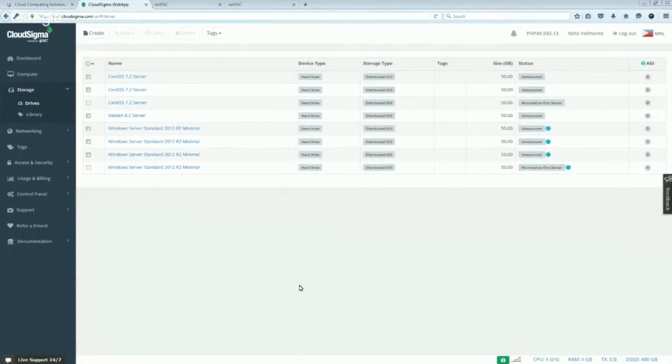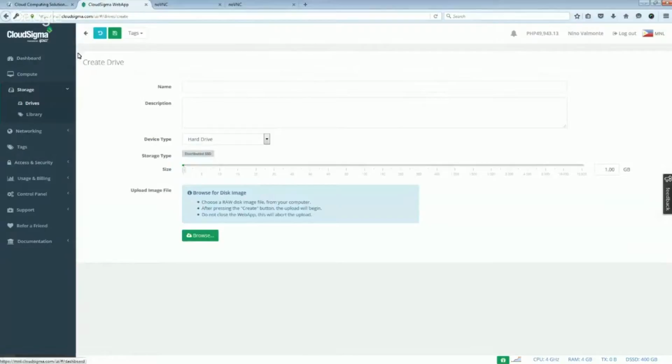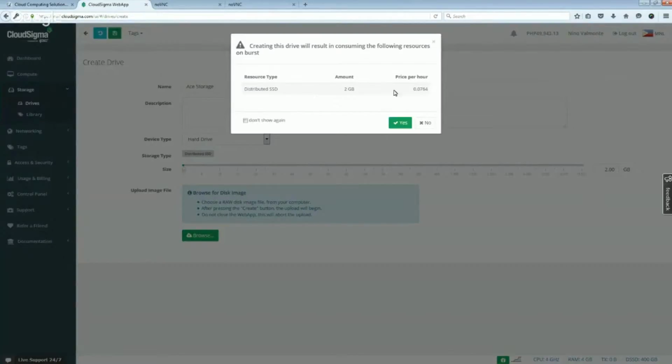What do you say we create a storage drive here and attach it to one of the servers as a demo? Okay, let's just create a drive. I'll call this a storage. All right. Say we need 2 gigs, and save. So it tells you the price per hour for the 2 gigs of SSD storage.